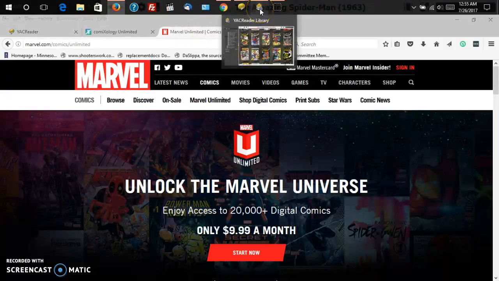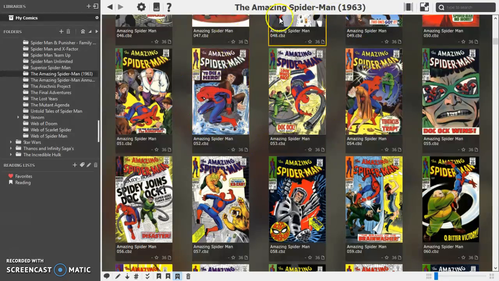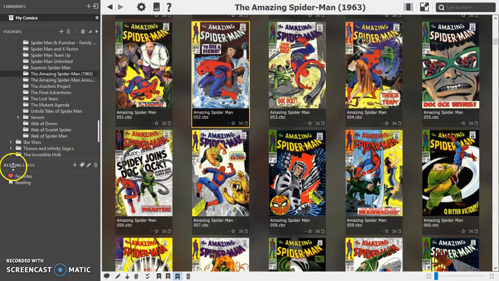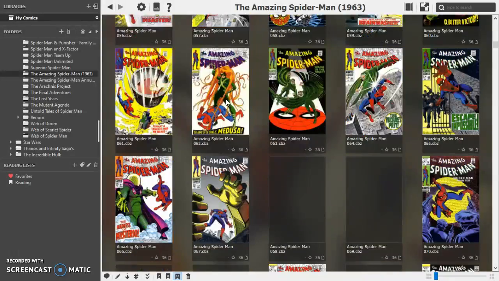So getting into the program itself, this is what the library program here looks like. Over here on the left-hand side, we have a listing of all the folders that are stored in the library. Shows all the comics in here. And then over here on the right side, it's really neat. It shows the cover of each of the books. You can scroll up and down.